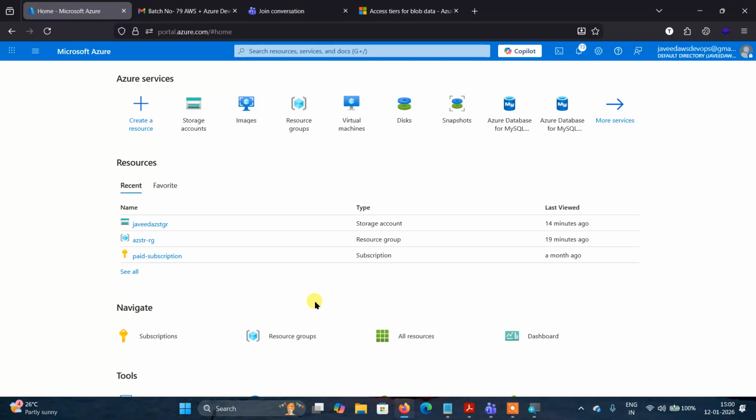Understand? That is what data lifecycle management is.